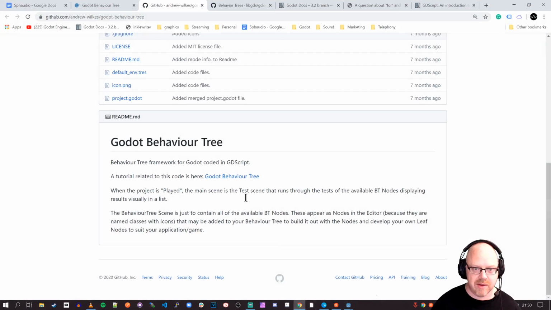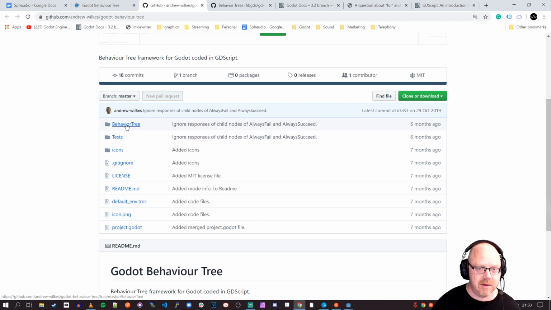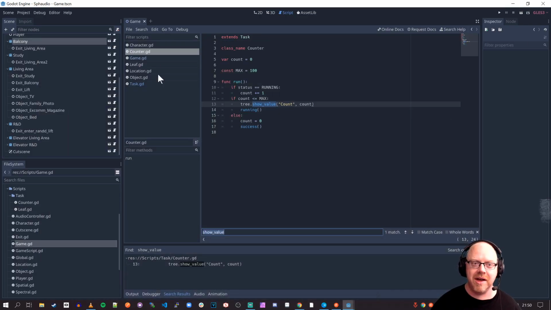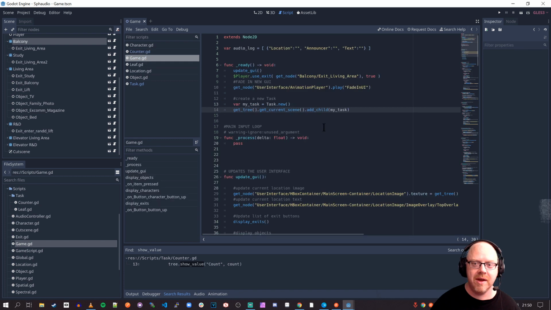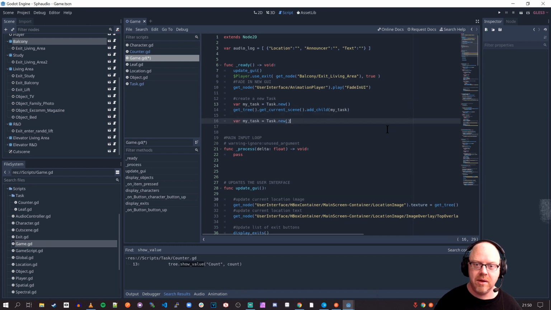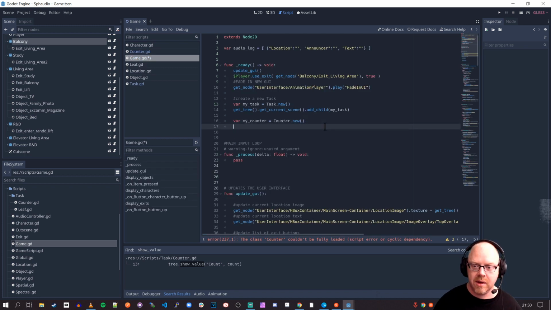Let's just have a look at this guy's code base. You need to create an instance of counter and add as a child of the root task. Right. Oh, wow. Cool. Okay. All right, let's try it. So, class counter couldn't be fully loaded. Script error or cyclic dependency.